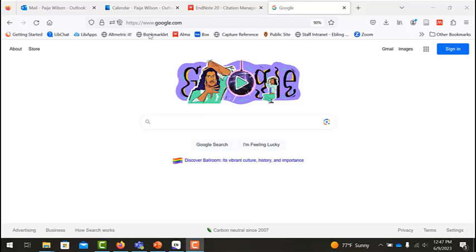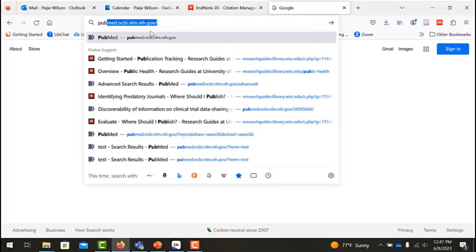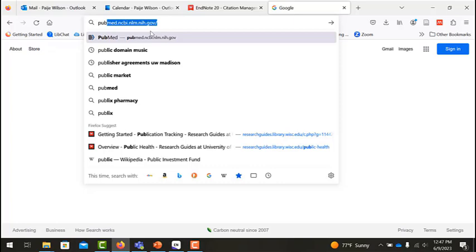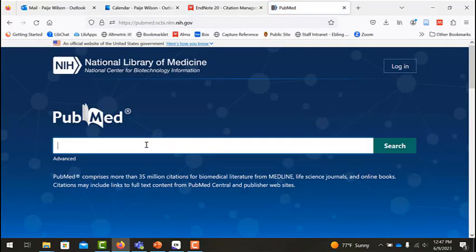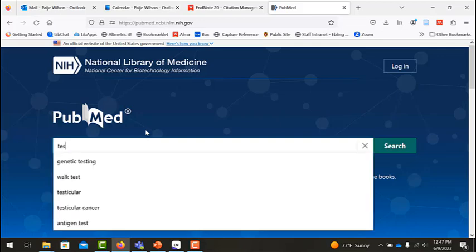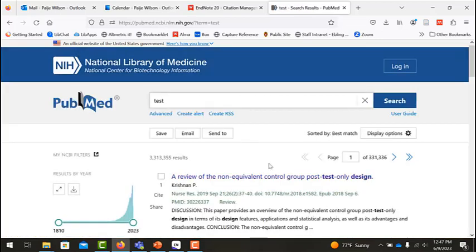So first I'm going to go to the PubMed database. I'm just going to go directly by typing in pubmed.gov. And from here you can just run your search as you typically would in PubMed. Now, there are a couple of different ways to get citations out of PubMed.